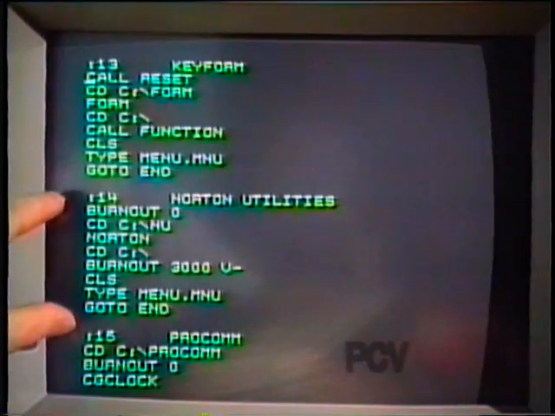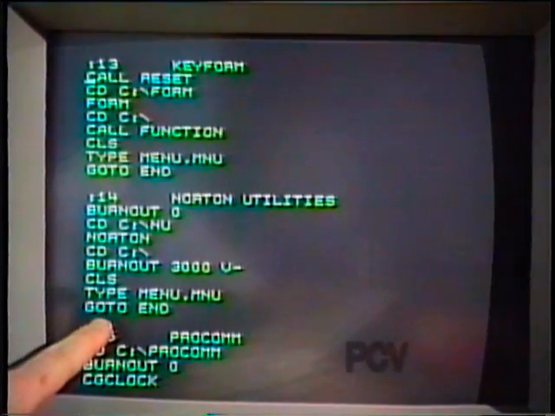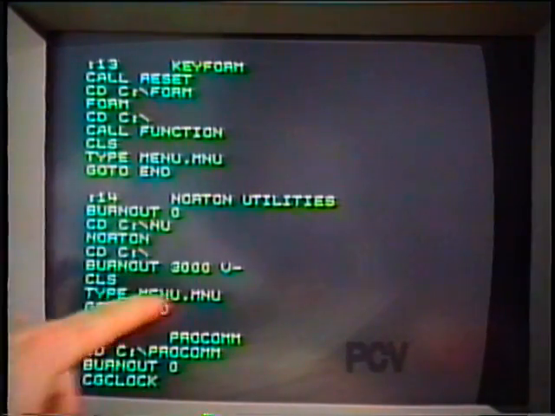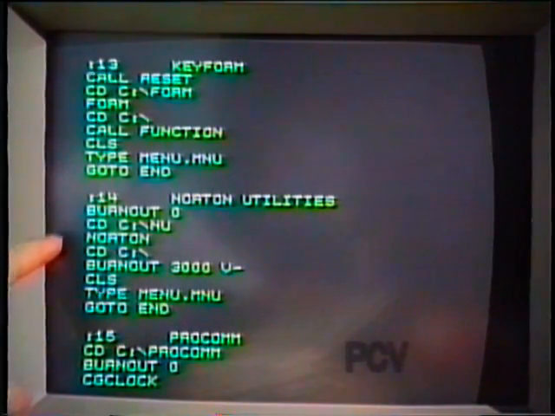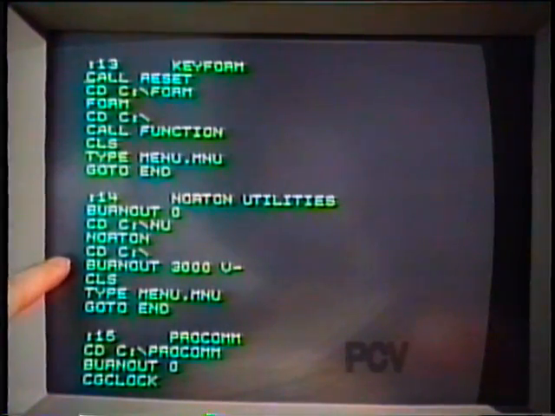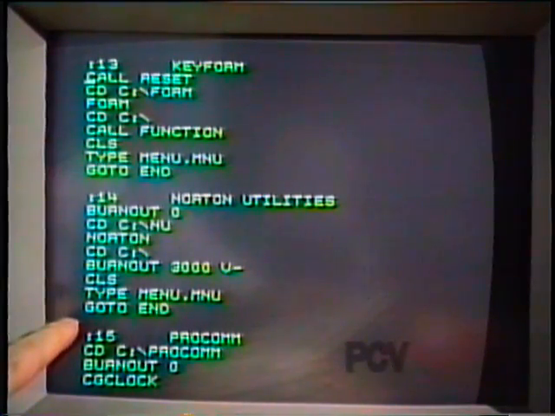And you can see that all throughout this we have little paragraphs, and these are various programs. Here's Norton Utilities. This part of the batch file that runs Norton shuts off the screensaver. It goes into Norton Utilities directory, which is called NU. It runs Norton. After Norton is done, it turns the screensaver program back on and goes back to the root directory and displays our menu again.